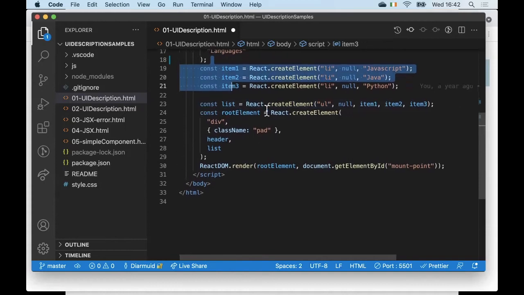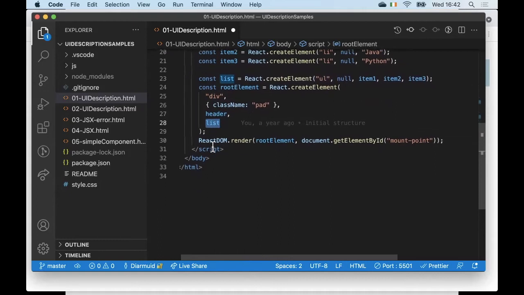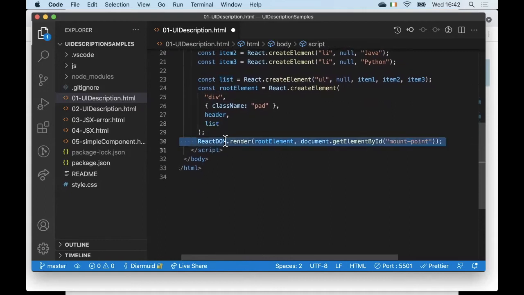Moving on, I then create a div. I associate a CSS class with that div. And the div has 2 children, the header element that I created at the top and the list element that I created just above it. And finally, I do my React DOM.render, and I tell it I want to attach root element, which is this one here.